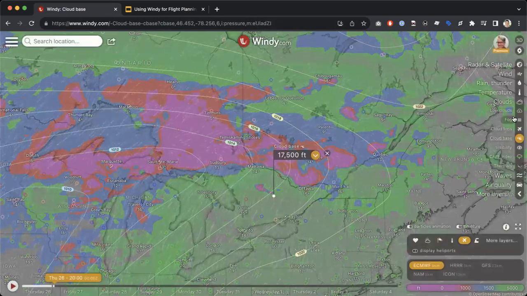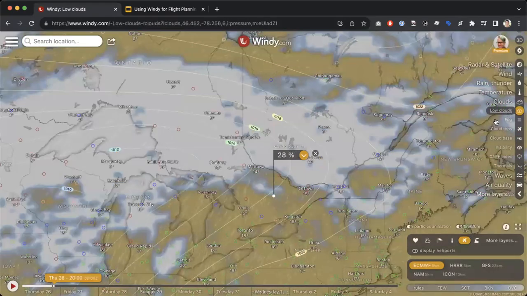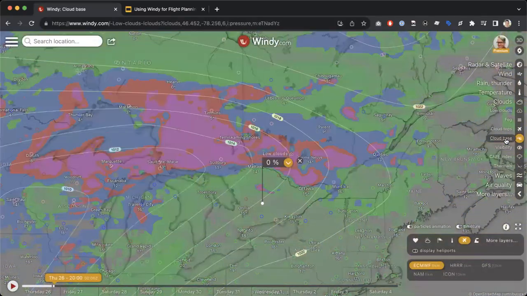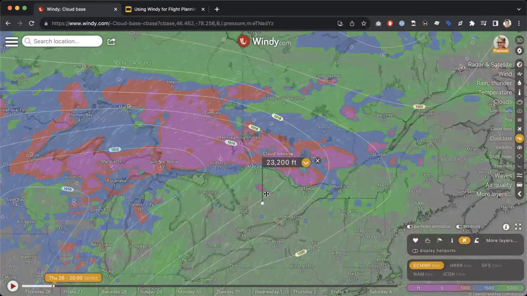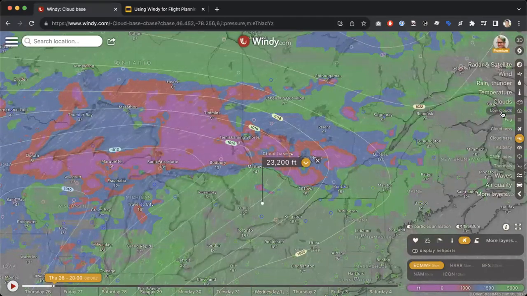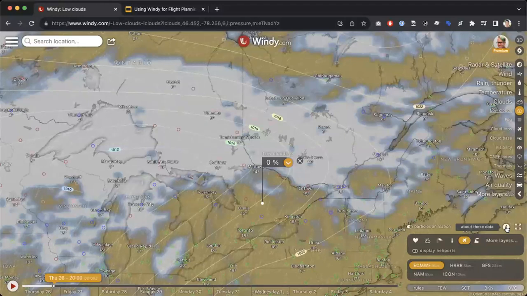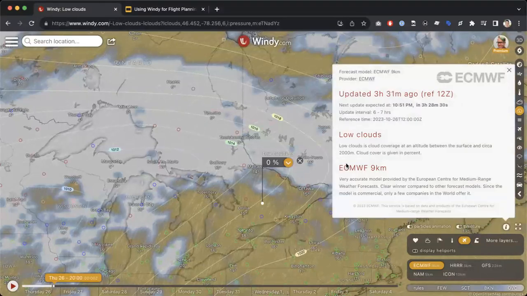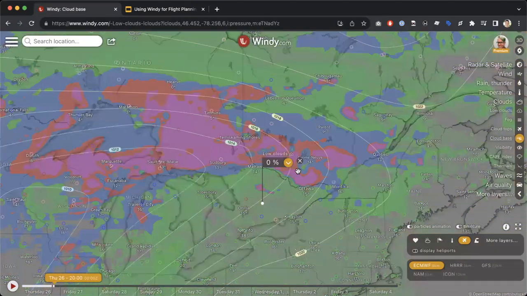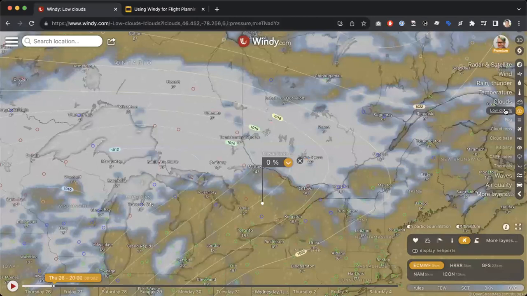Now there is another layer called low clouds. And you can see that they are lined up, but not quite. So for example, here, it's showing a cloud base of 23,000 feet. But if you click on low clouds, it says 0%. That makes sense. If you ever want to know what each layer means, you can click on the little info icon. And the low cloud layer, for example, covers clouds between the surface and 2,000 meters, which I think is 6,300 feet or something like that. So because the cloud bases are higher than that, they don't show up in the low cloud layer.